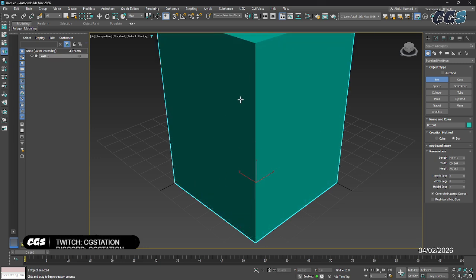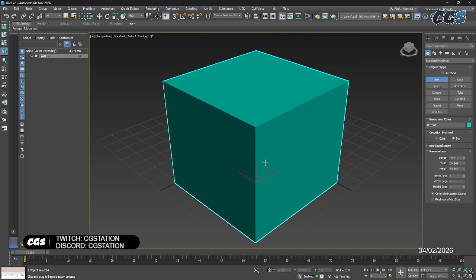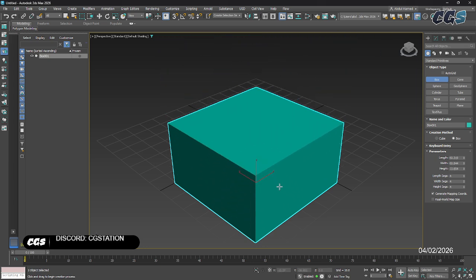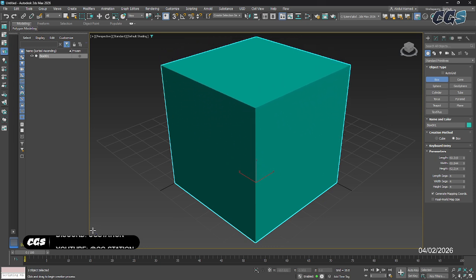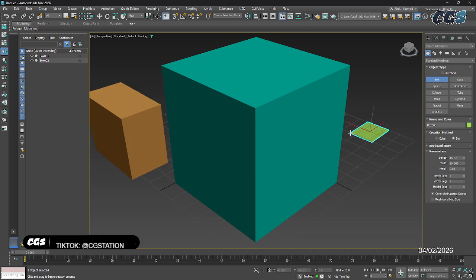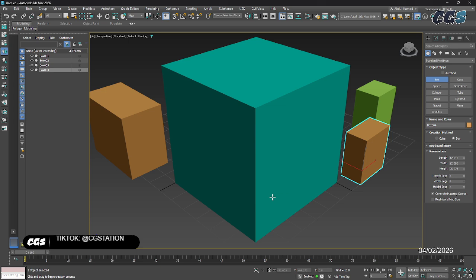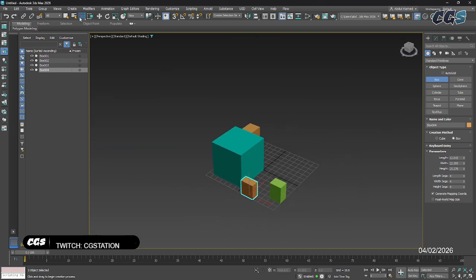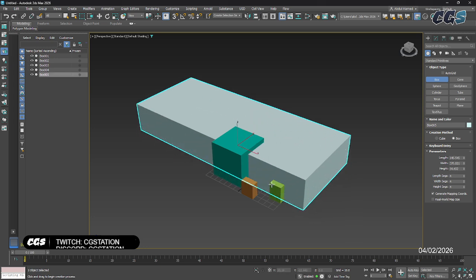And now if you move your mouse, you can see a shape or a cube being created. You can control the height here. If you notice, the cursor has not changed. It means that you can create other boxes as well. That's good. Let's select all of them and delete.